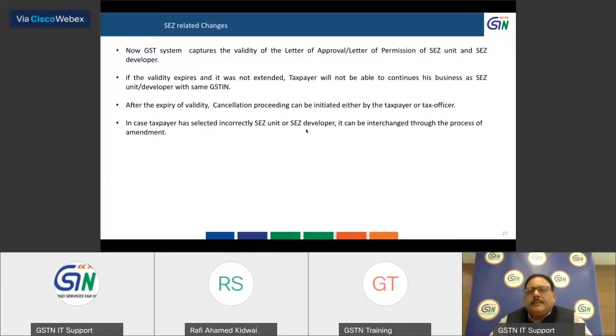For identification purposes in the system, every SEZ is required to take a separate registration on the GST portal, as a separate entity, so that tracking can be done. The new functionality we have introduced is that we are now capturing the validity period of the SEZ unit. Every SEZ unit is notified by the Government of India, that is, the SEZ department, which comes under the Ministry of Commerce and Industry.